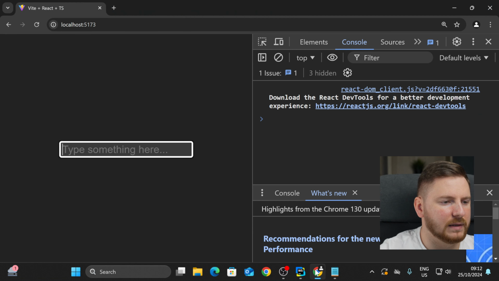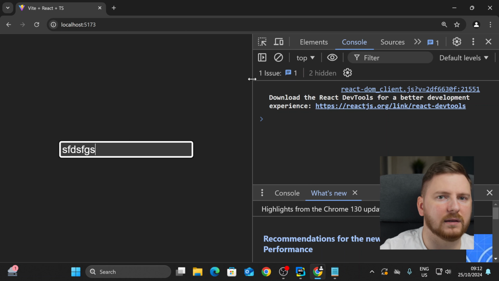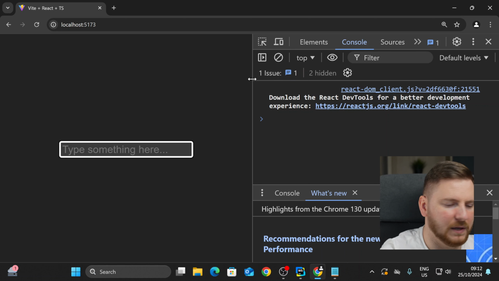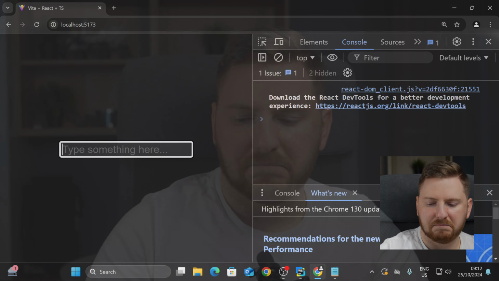And now let's test it out. As you can see, every time we refresh the page, we can immediately start typing. So it's initially focused. And that's it. In just a few lines of code, we have created a component that autofocuses on an input field. It's a small touch, but it can make a big difference for user experience.